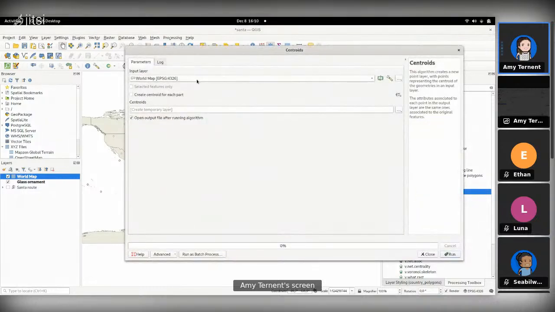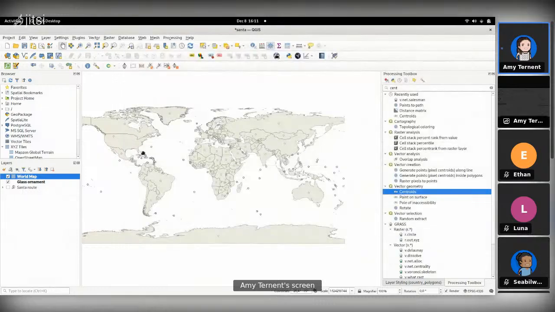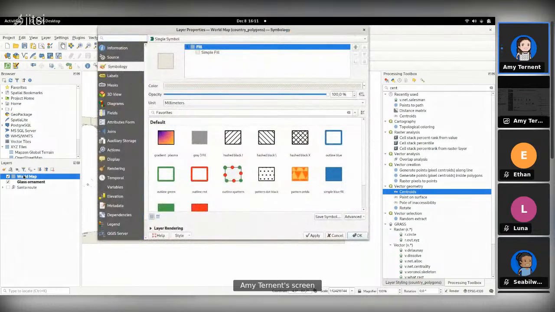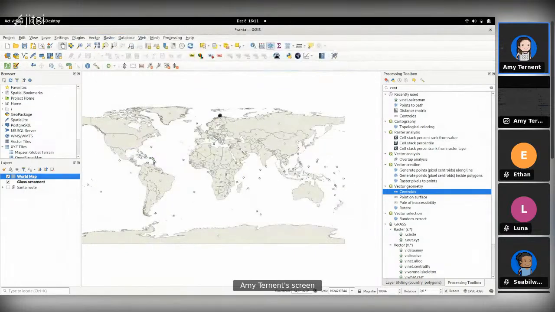I just used the world map polygons. And I said, create a centroid. I didn't say for each part. I said I wanted for each country, not each part, or else I have way too many points. And I ran that, and I got these points for the center of each country. So that's how I got my point data. You can get your point data. You can even draw a point if you want to.